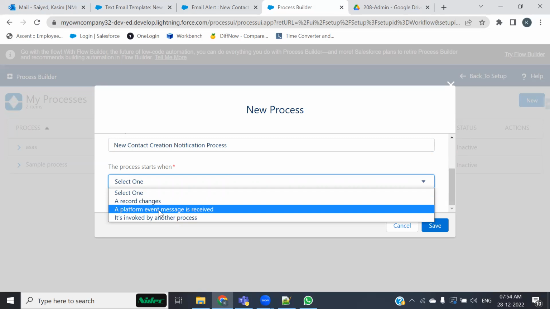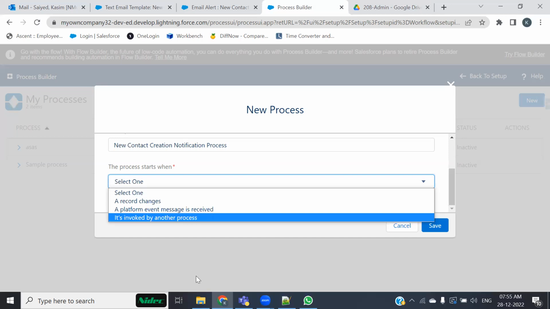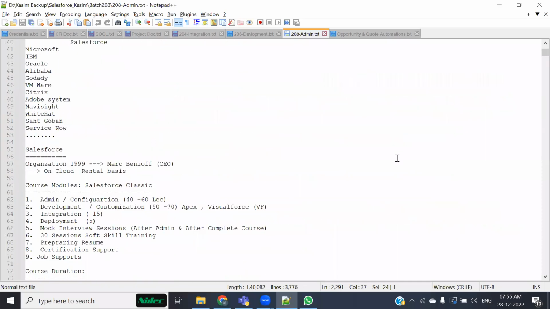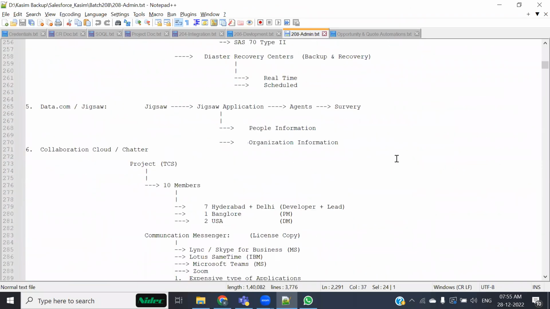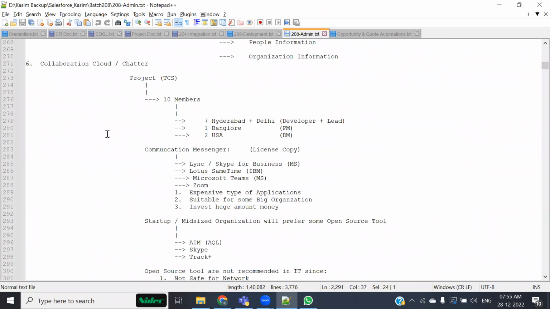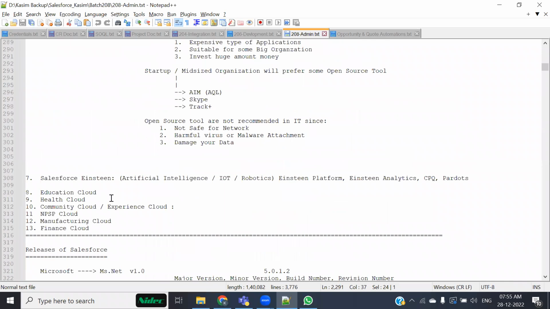something called a platform event. Now, what is this platform event? Actually, when you go with Salesforce Einstein, if you remember, in our early days when we were learning Salesforce, I gave you the introduction. Let me take you to the different clouds of Salesforce, when I was explaining how many different clouds we have. So in Salesforce, we have something called the Einstein cloud.